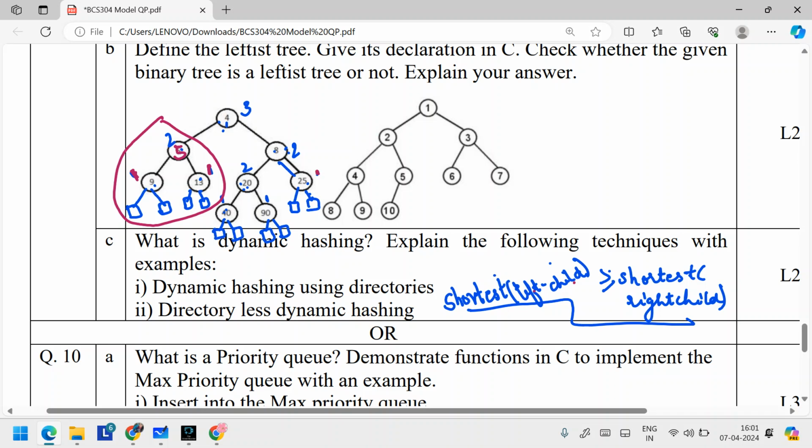Okay. Now come to the next one. So for this tree, 20 is the parent. Its child nodes are 40 and 90. So for 40, the S of x is 1. Here also it is 1. So this is also okay.